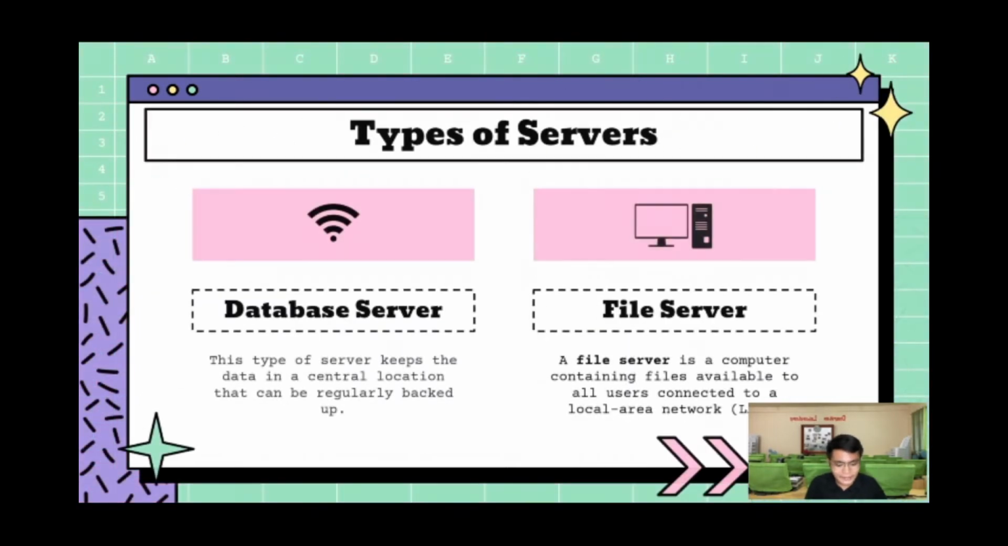So next we have the types of servers. First, the database server. This type of server keeps the data in a central location that can be regularly backed up. So dito sa server client model, centralized yung pag-save ng files. Kaya hindi lang sa mismong computer mo mismo nakasave yung files, kundi nakasave din yung file na yon sa mismong server. So, centralized yung pag-i-store ng data.